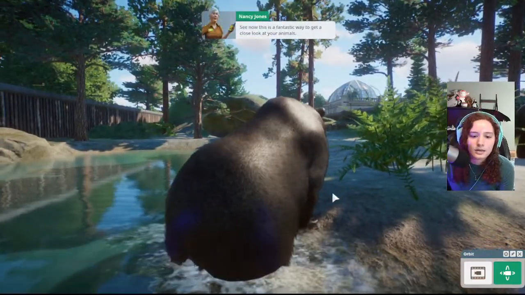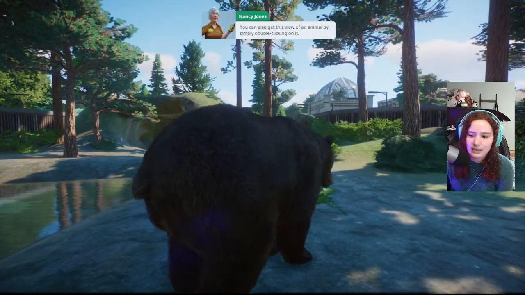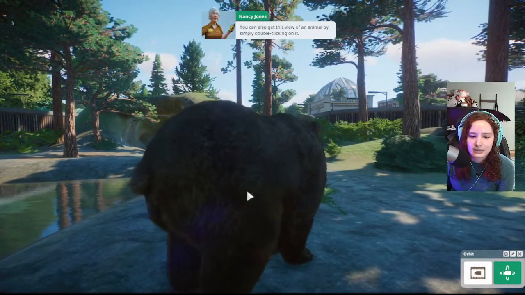Now, this is a fantastic way to get a close look at your animals. You can also get this view of an animal by simply double-clicking on it.